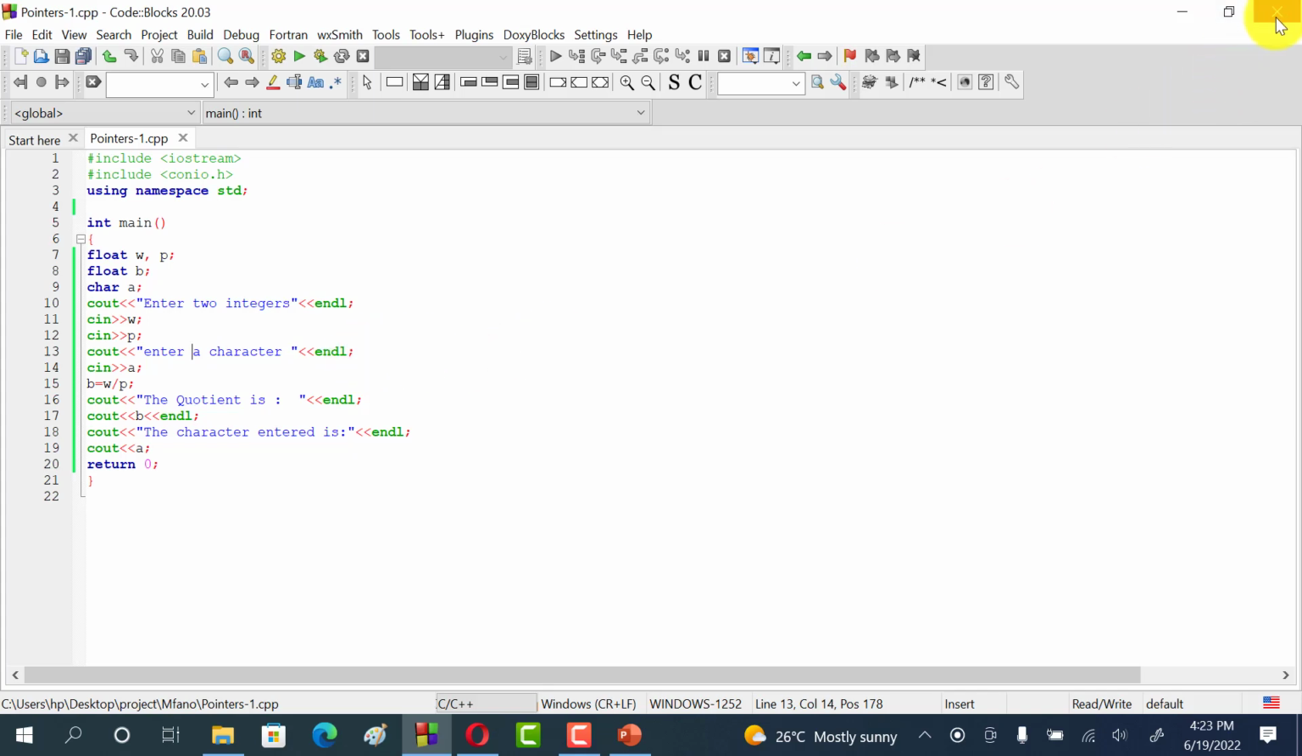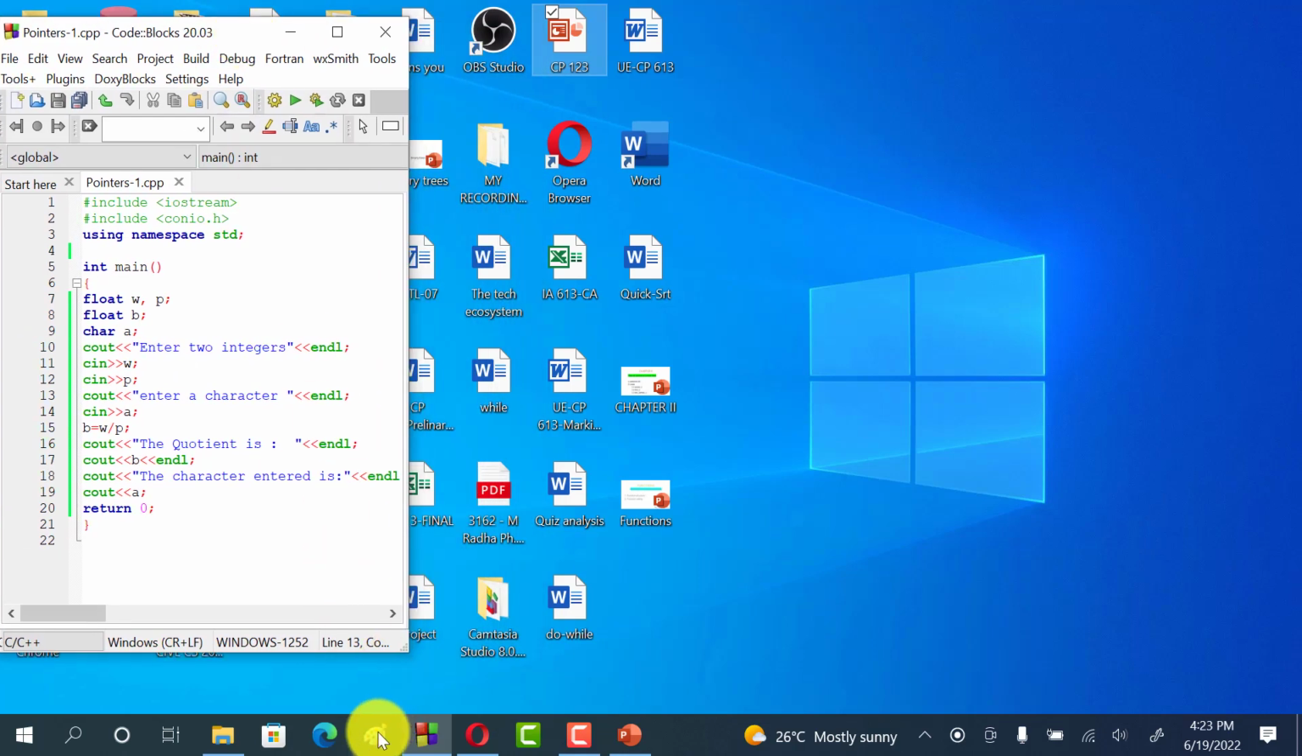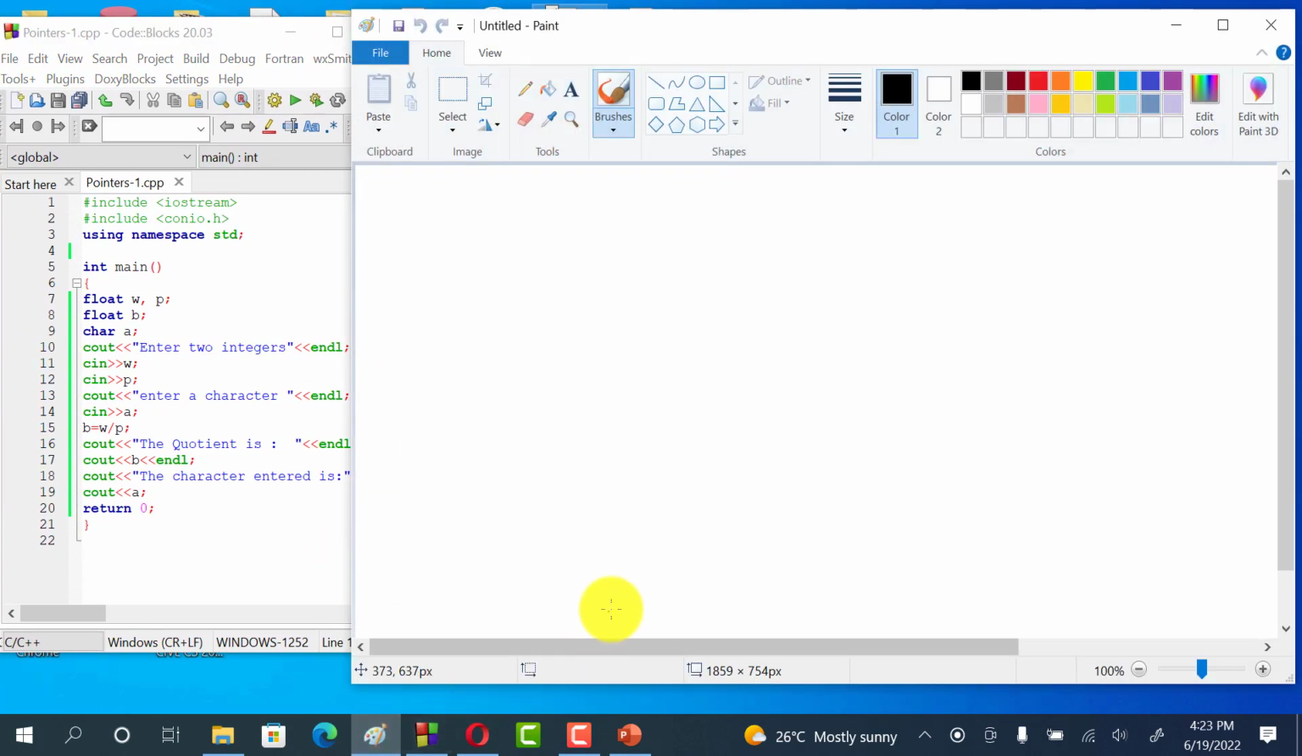Let us now go and see how this particular program can be visualized in order to understand better the scenario. Now, as usual, before declaration, this is the RAM.